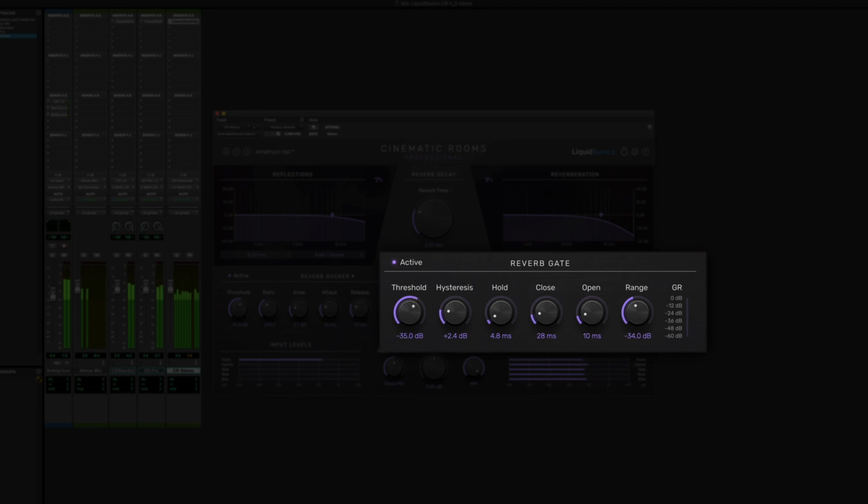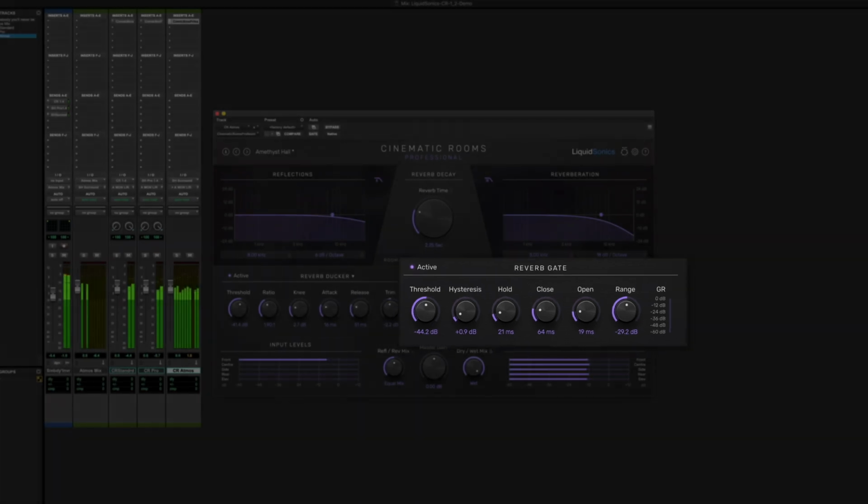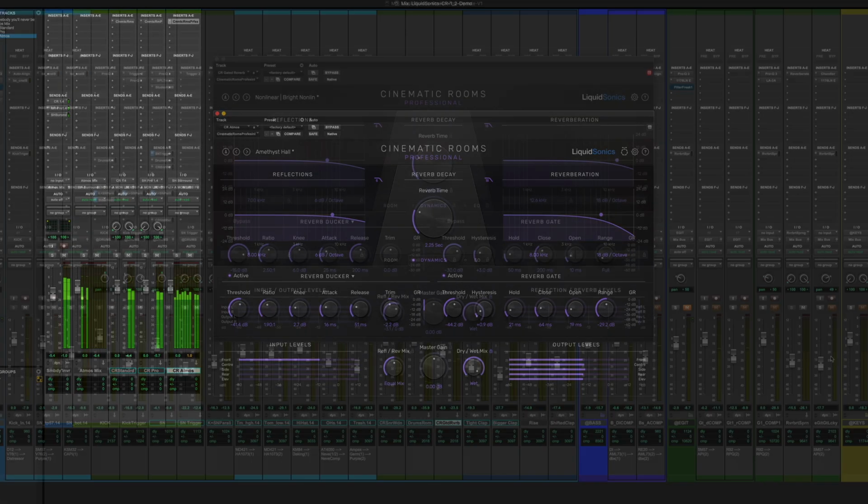When the reverberated signal falls below the gate's threshold, it is reduced in gain by the number of decibels specified by the range control. This reduction happens after the pause time determined by hold and takes the time to reach the level reduction determined by the close time. When the signal exceeds the threshold plus the optional hysteresis amount, the gate will reopen over the time period set by the open parameter. Let's explore this in action on some drums.